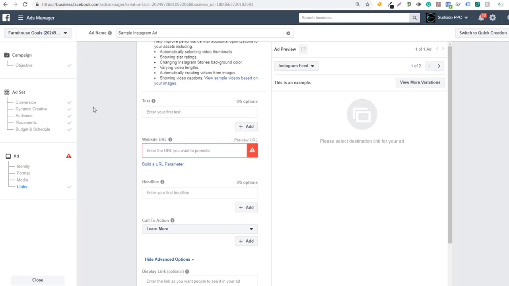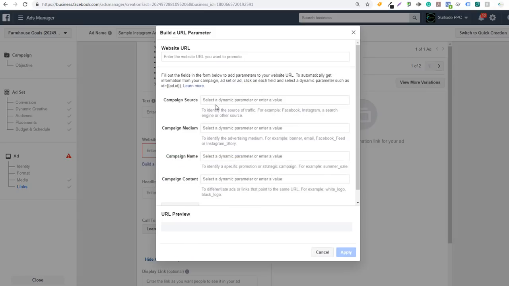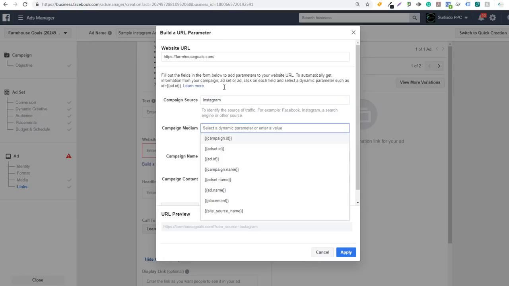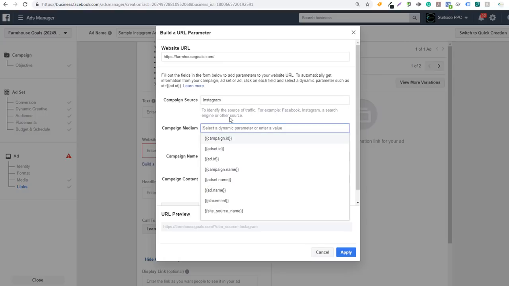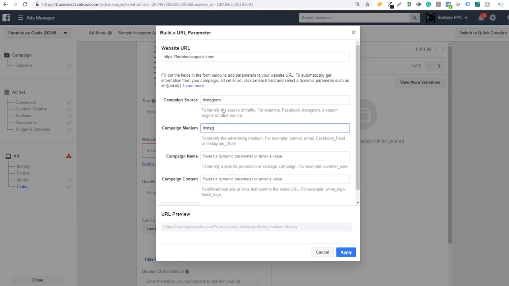So we'll come back over here. We'll build a URL parameter. So we start with the URL. The source will be Instagram. The campaign medium. So you can see some of the different options for medium that they show: banner, email, Facebook feed, Instagram story. So what I can do is something like Instagram feed story. So I know it's coming really from both.